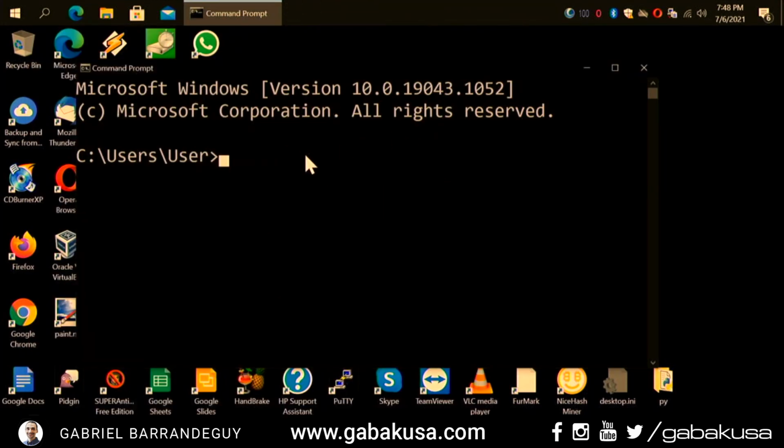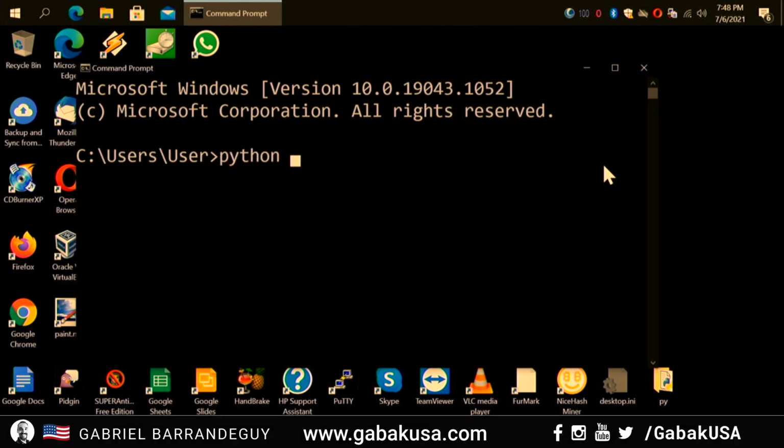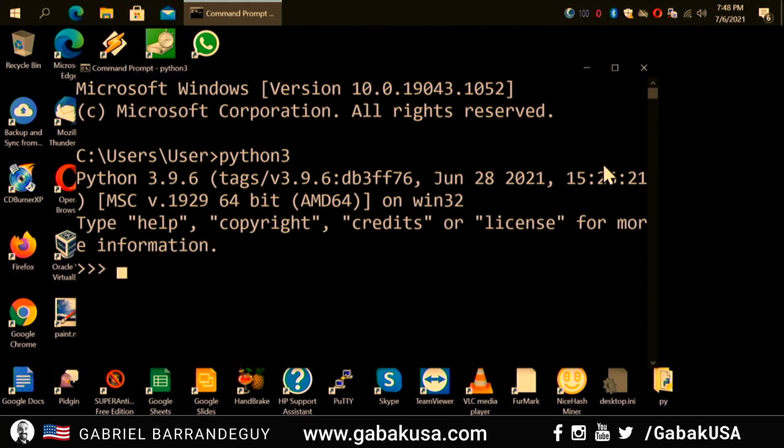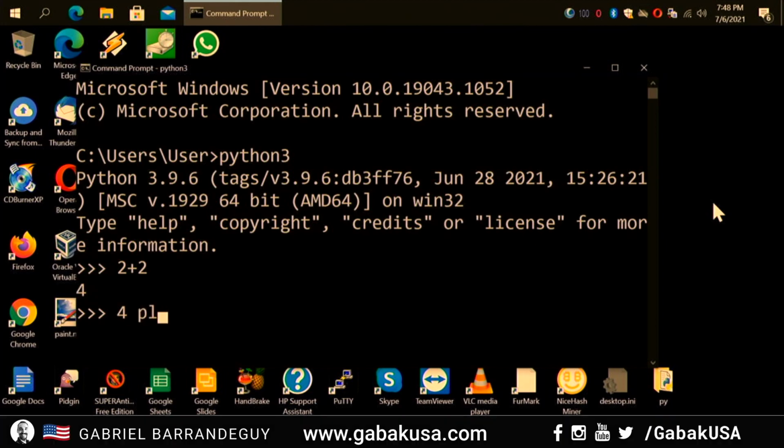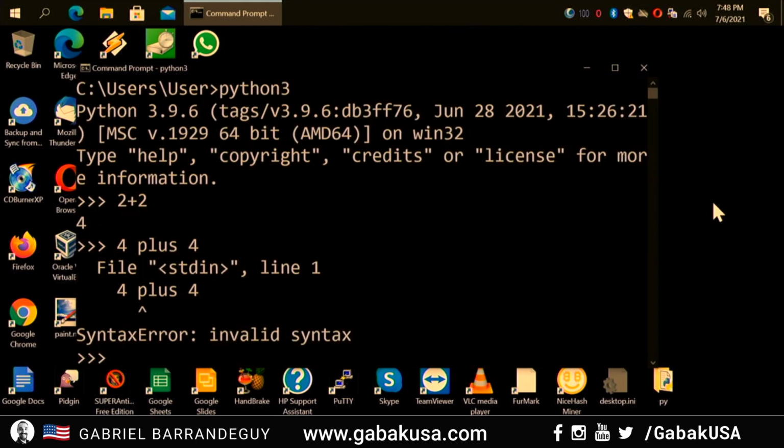So once you have that, what you have to do is type Python 3, enter, and that's it. And then you're ready to run any command line here. So for instance, let's say 2 plus 2, enter. As you can see, we have 4 ready to go. But what happens if you type 4 plus 4 or 3 or whatever number that you want to type, and you're going to get a syntax error.